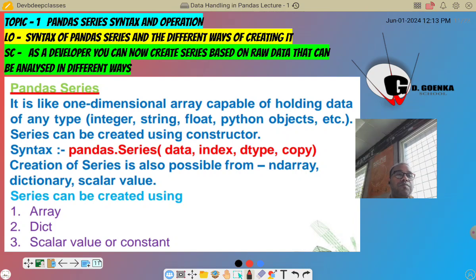Now, it has already been explained that Pandas series is one dimensional and it supports integer, string, float, and different sets of data. Pandas series has the syntax pandas dot Series, data followed by index and dtype. Data can be presented in the form of a numpy array, a dictionary, or a scalar value or constant.